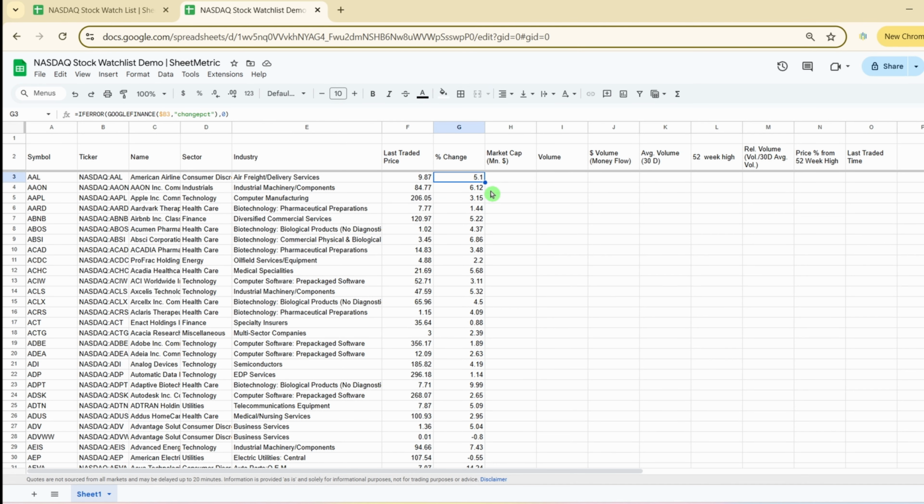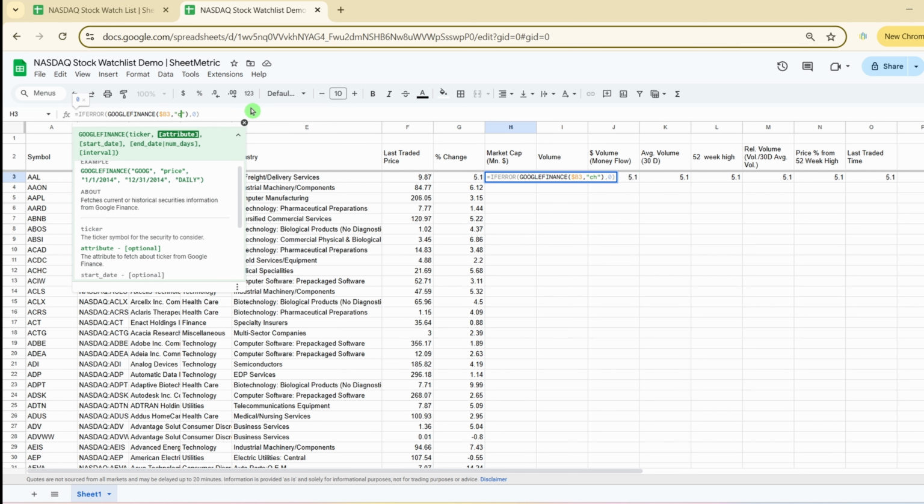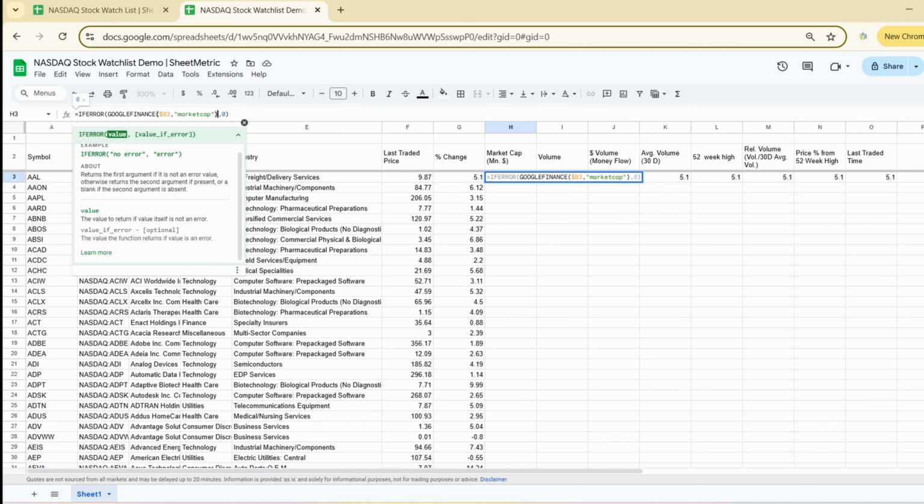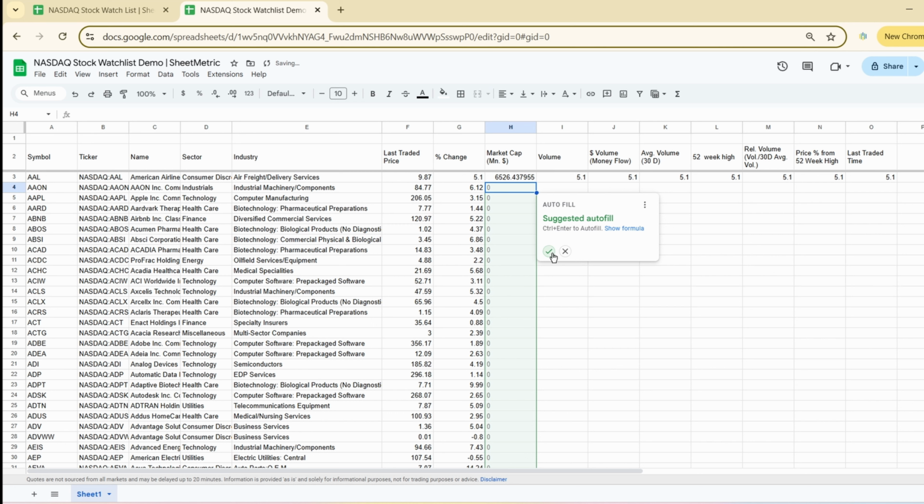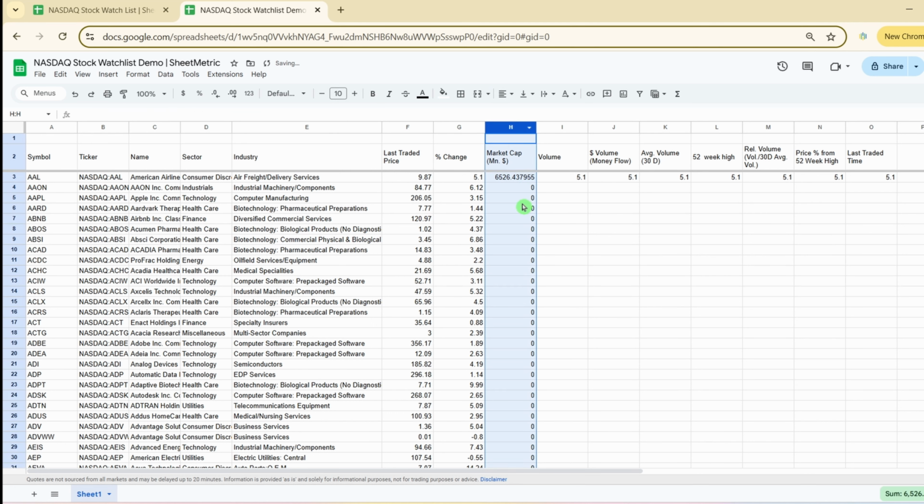And then for market cap. Again, I am dragging this. Let me drag this to all the columns and then we will make the necessary changes. Here for market cap, the attribute would be marketcap. Let me write that, marketcap. And here we want to get the market cap in millions, so we need to divide it by 1 million. So this is the market cap in millions. And let me remove the decimal places a bit.